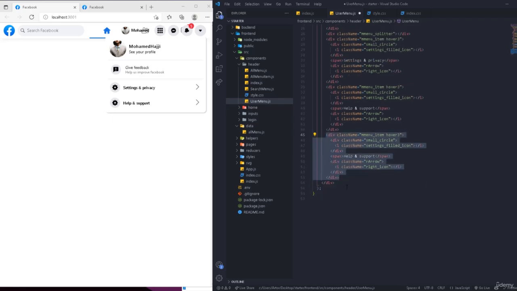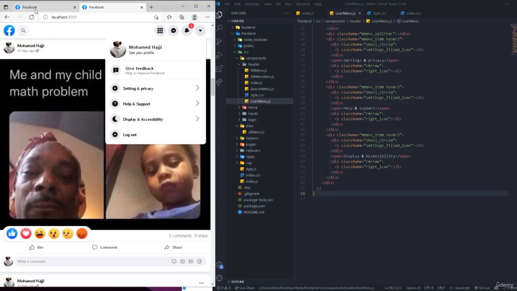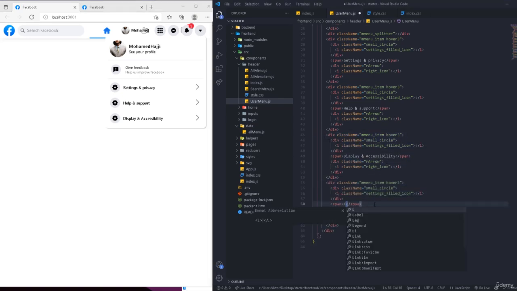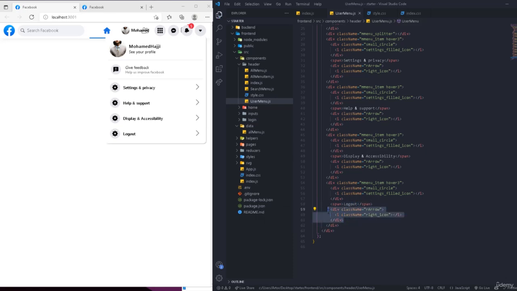Copy that again. And let's see what I have else. We're gonna have display and accessibility. So display and accessibility. If I have any typos, you can fix them for yourself. Okay, and the last one is going to be logout. Okay, and let's copy this. This is going to be logout, and we're not going to have the right icon, so we're going to remove that like this.